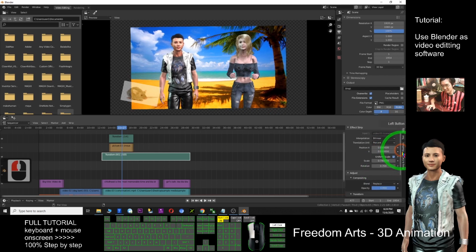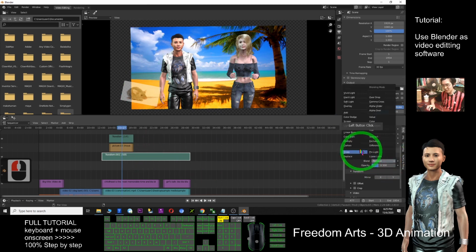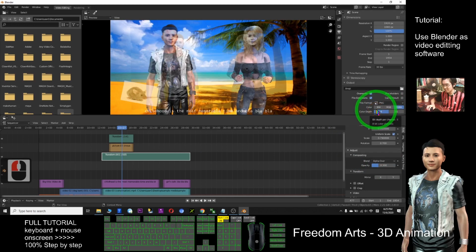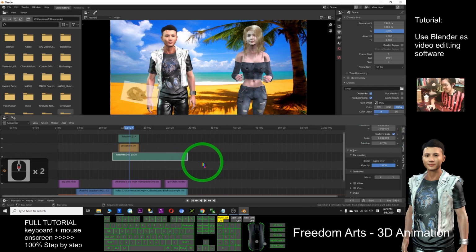At the same time, the opacity, I can change the opacity. Let's say 0.3. Then the video opacity will change. This replace change to alpha over. The opacity by default is 1. So now you have two layers. This is a transform layer. I make it back to 0. So now you can see the effect.